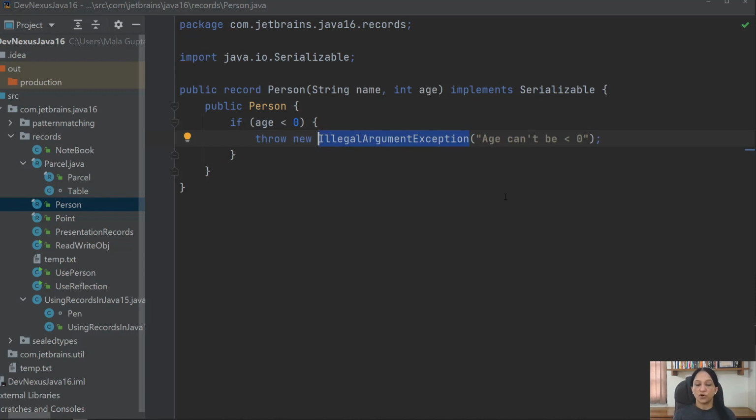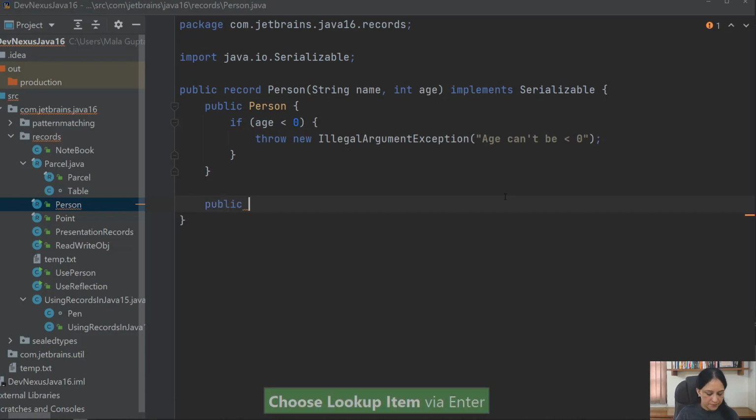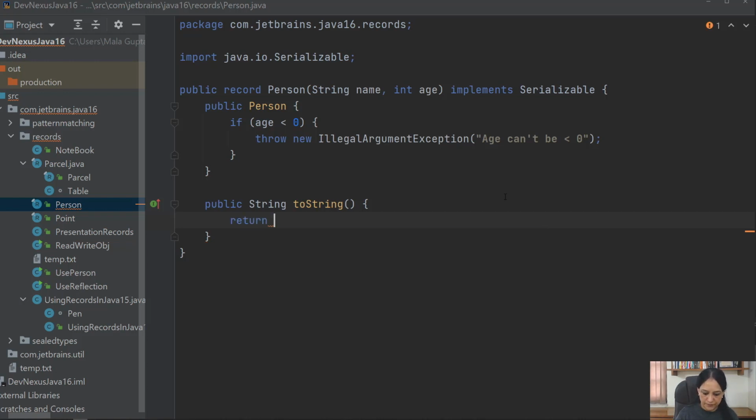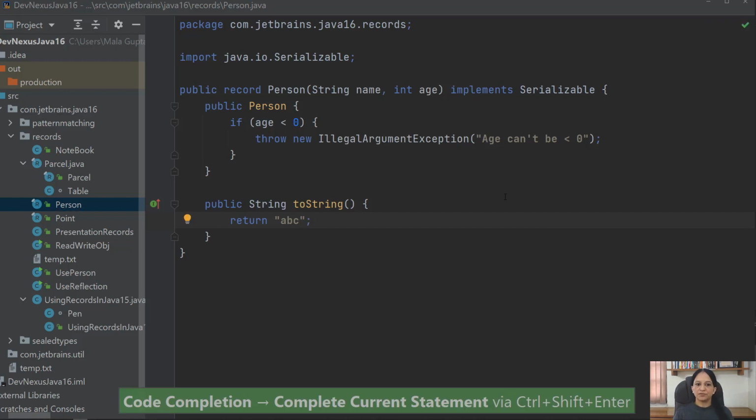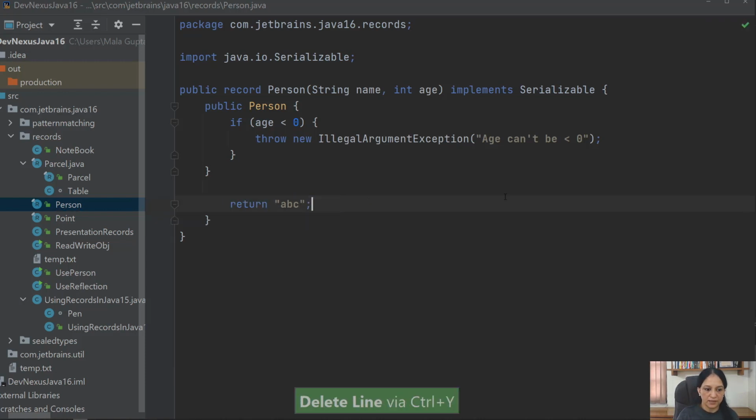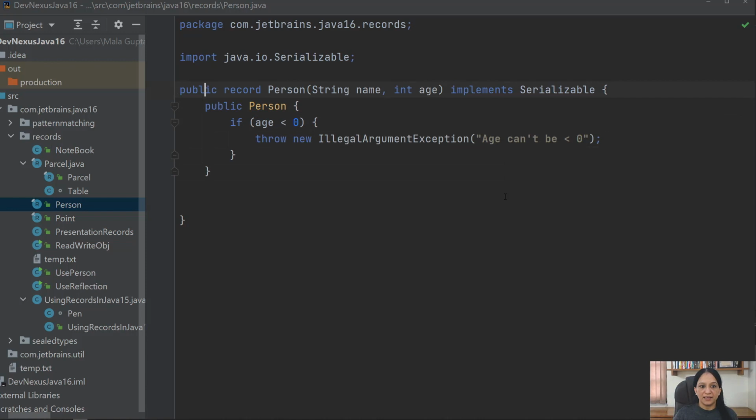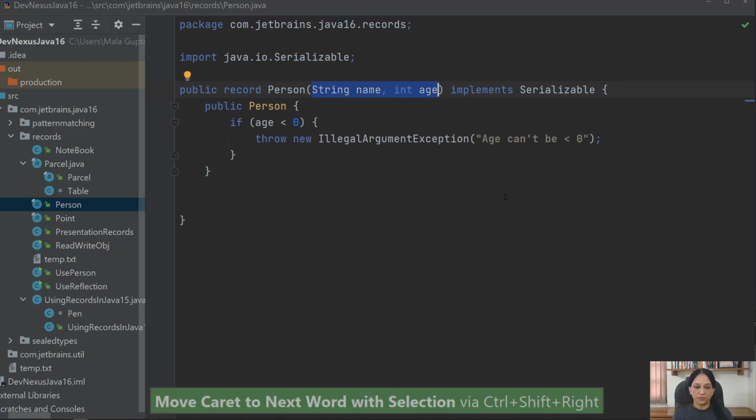So let me just move to the one that I had earlier. I can also modify and override the default methods that I have, which is public String toString, and I could say return ABC. So I could of course modify this, but I don't require that for this code. That was just to show that you cannot add fields to your records, because that's the whole purpose: you define the state of your record using the components or the values that you pass to the record when you initialize it.